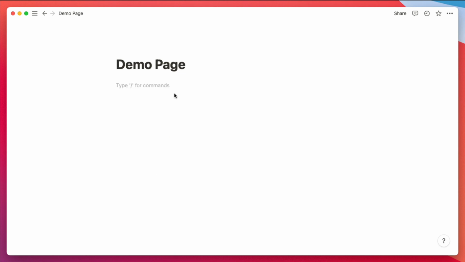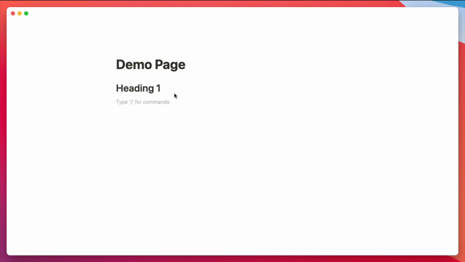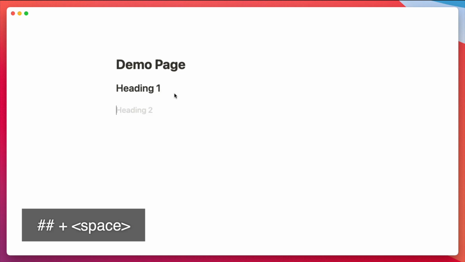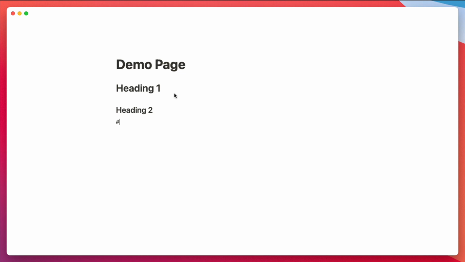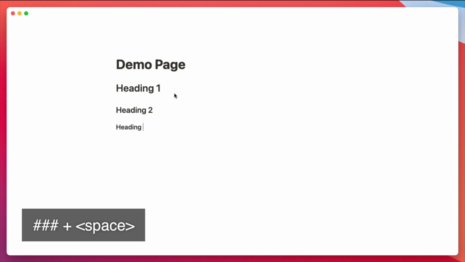The default block type is the text block, but there are the heading 1, heading 2, and heading 3 blocks. The shortcut for invoking those is the # or the number sign. So if I wanted to do the heading 1, I would do 1 # space, and I have the heading 1. For heading 2, I do 2 # space, heading 2. And same with heading 3, 3 #, heading 3.